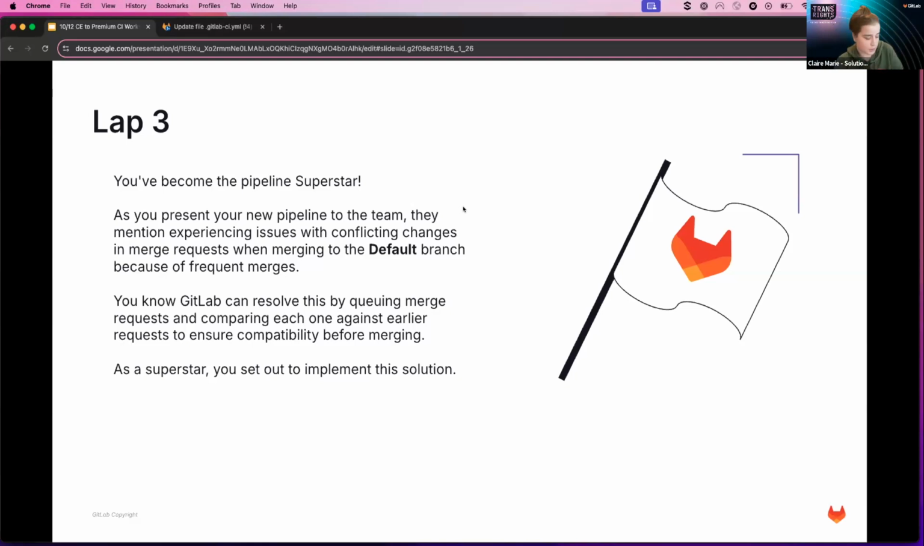Yeah, merge trains are a really exciting feature in GitLab, especially for large repositories where you have a bunch of people with different branches committing at once. It's one of those features where life is a lot harder without it, and once you have it, you really don't want to go back.